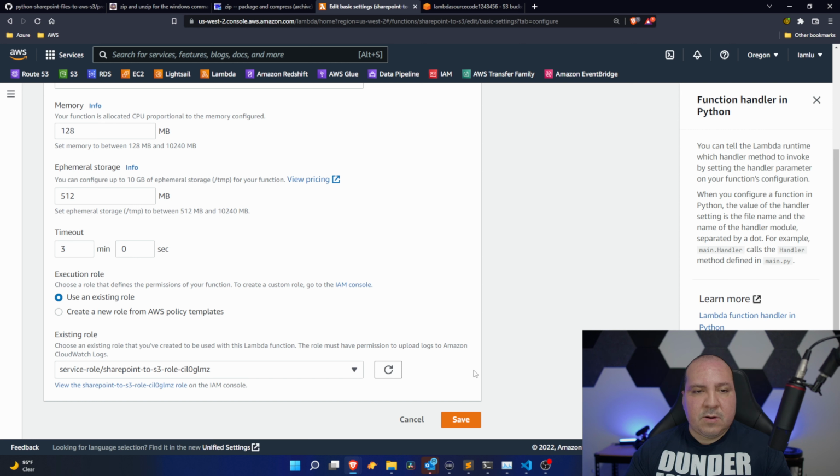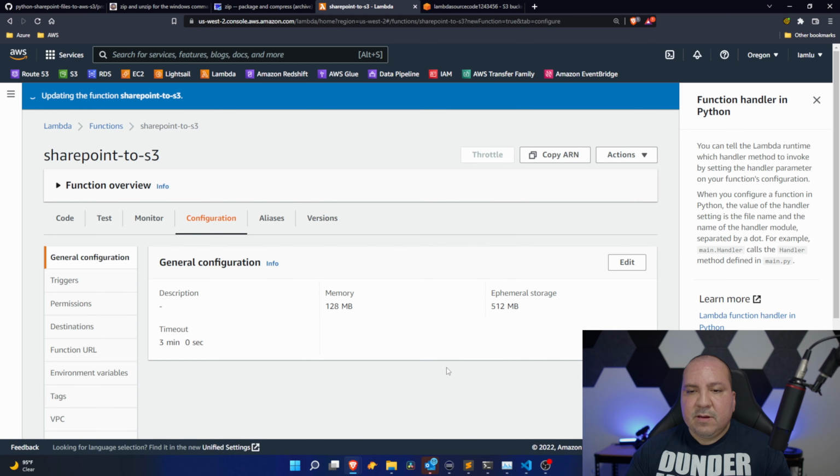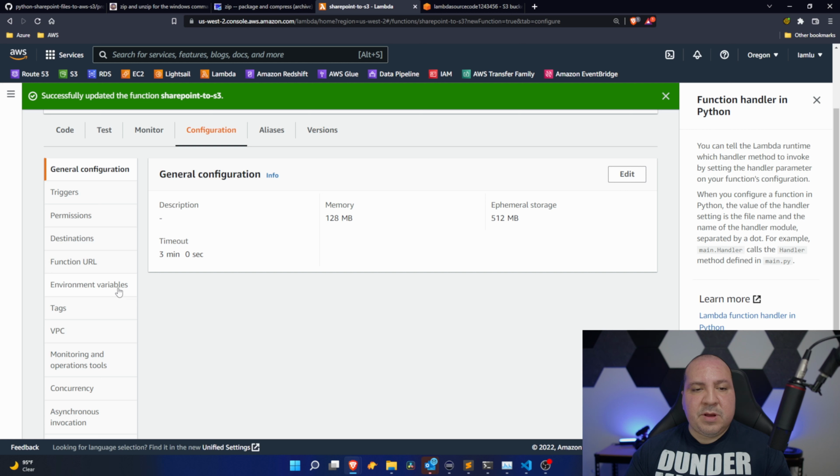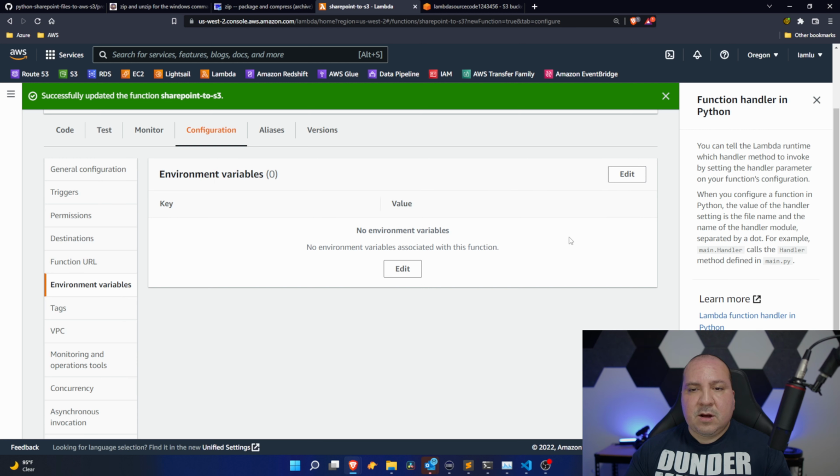Let's see. All right, that's fine. I'll hit save. The only other thing that we need to do now is this environment variables section. So let me click on it. We don't have anything set. So remember how we talked about system variables.